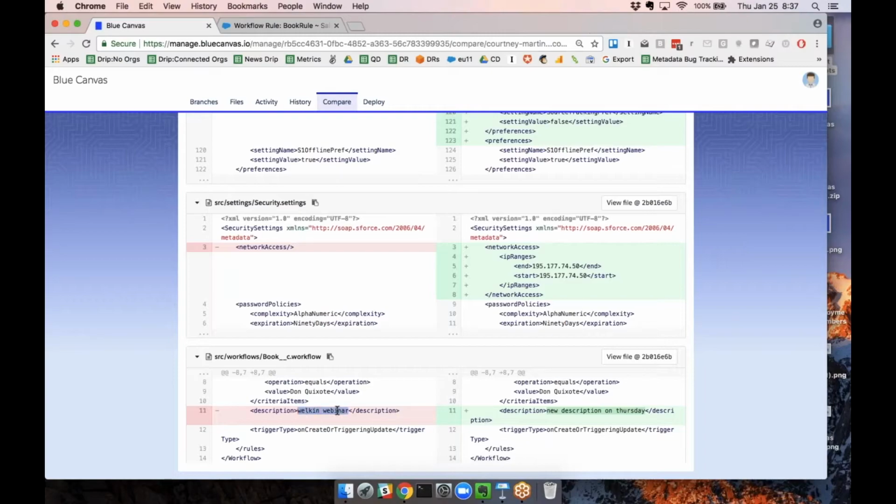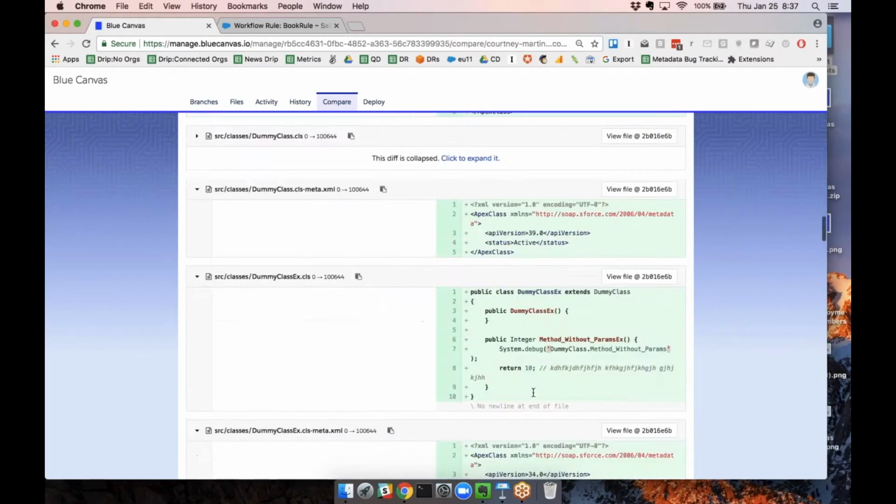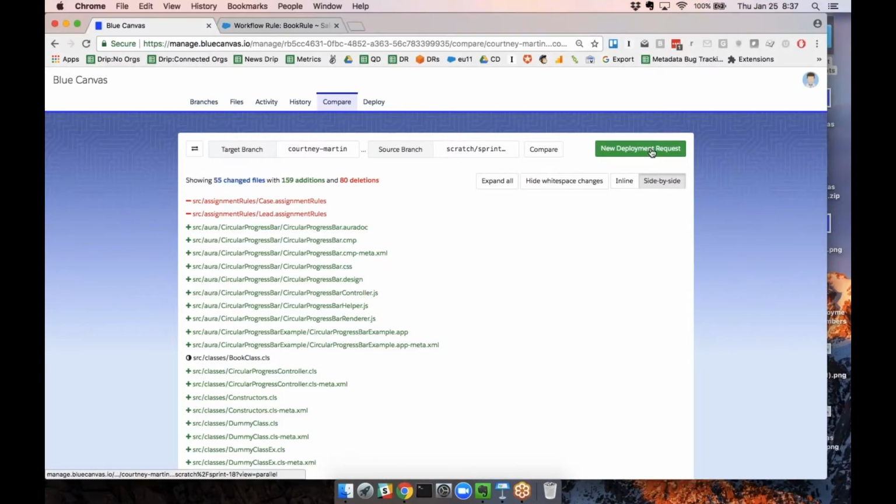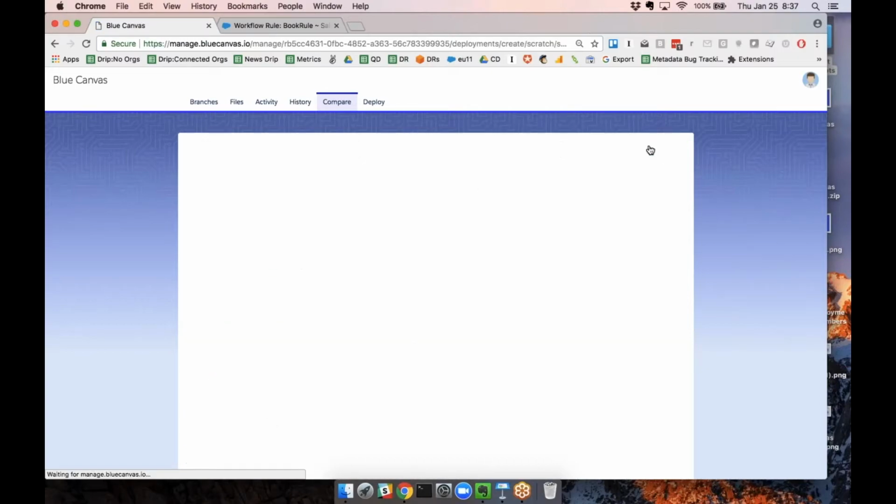On the left is our target org. That's where we made the change in the sandbox. On the right is our Scratch org, which is really nice. So let's go ahead and say we want to do this deployment. So Blue Canvas makes this simple. Again, no change sets, no ant scripts, and you don't even need to use the Salesforce DX CLI.